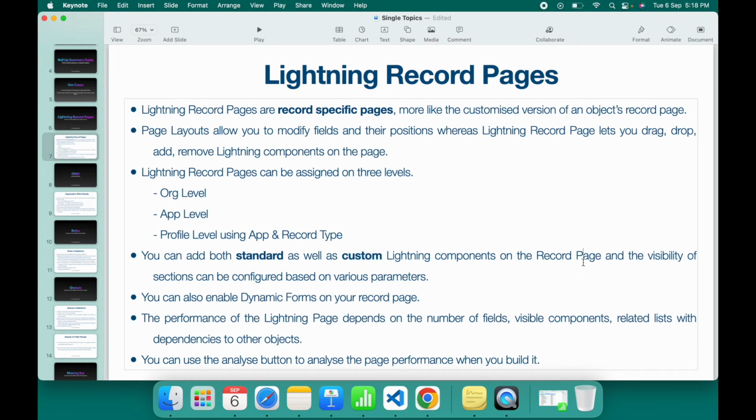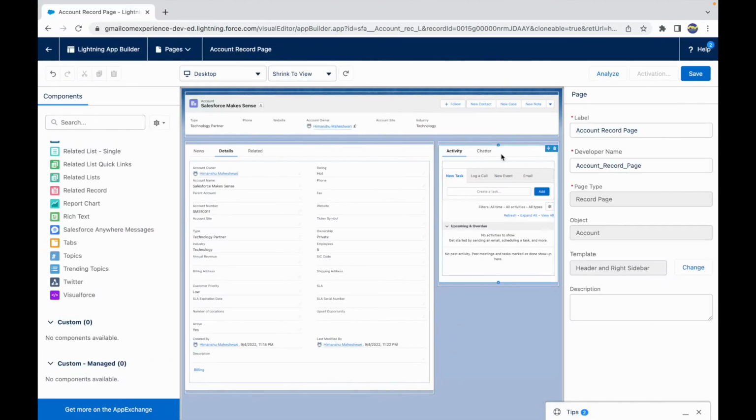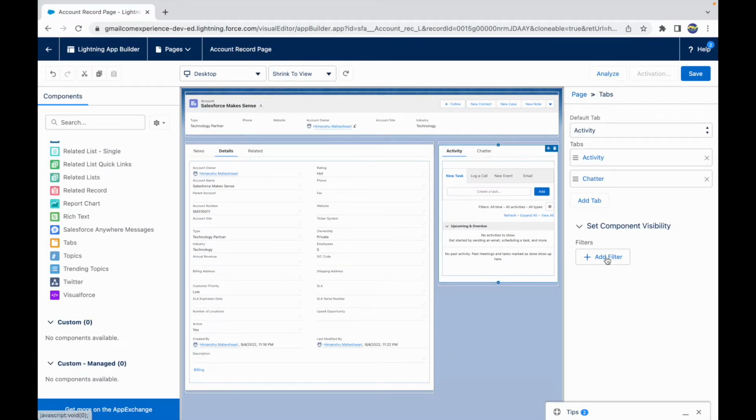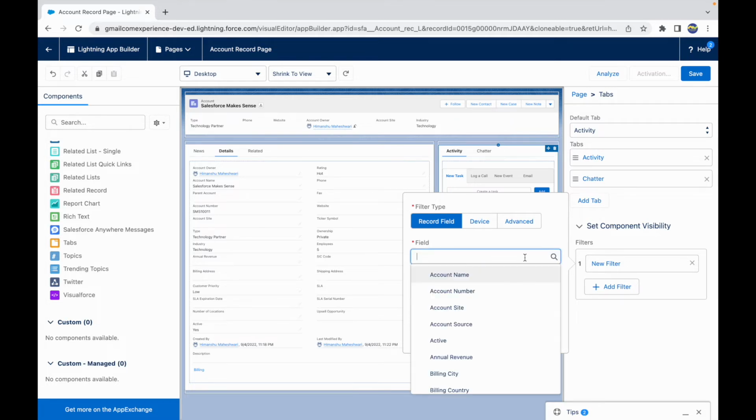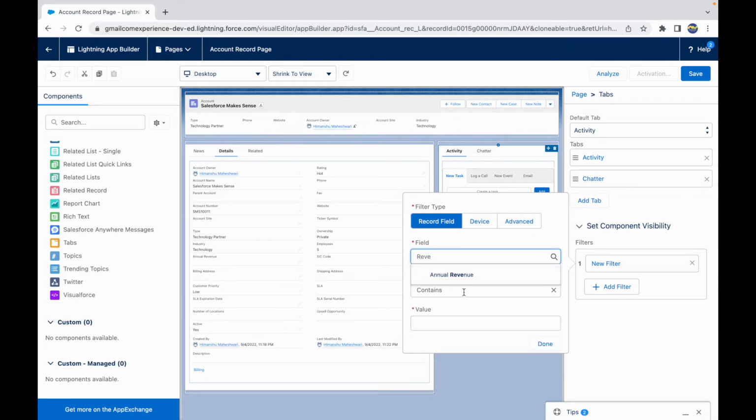Cool. The visibility of the sections can be configured based on various parameters. Now let's say this is the section, right? I want to add a filter. So I just want to show this to specific people. So I can say add filter, and I'll say if account name contains this particular value. Let me get a better example, maybe if the annual revenue is greater than $50,000, right? If that's the case, only then show this section. I'm just giving you a random example, right? That's on the record field.